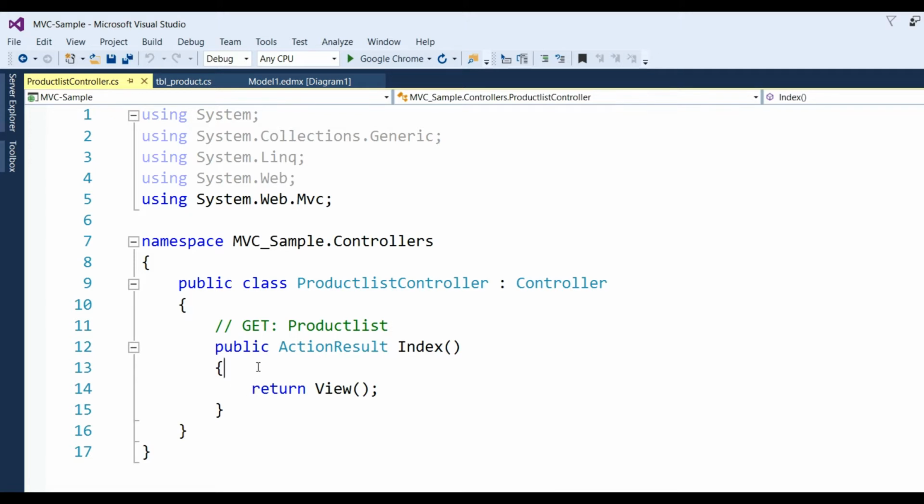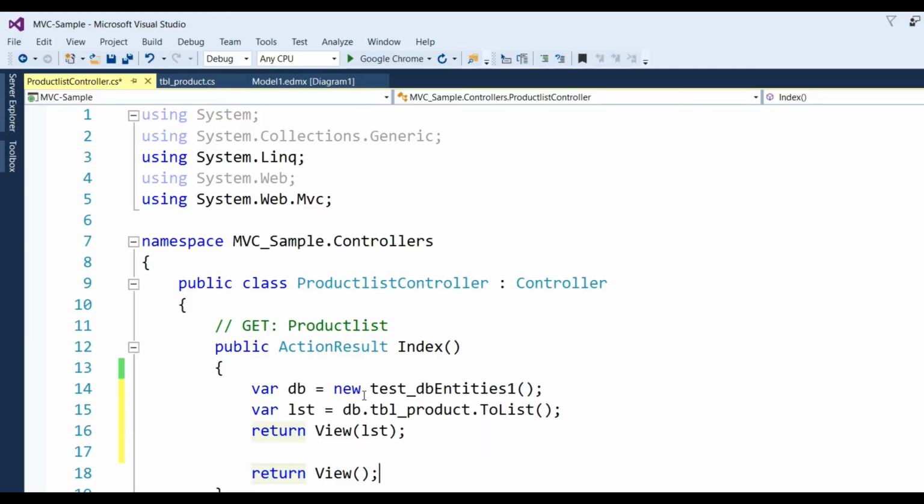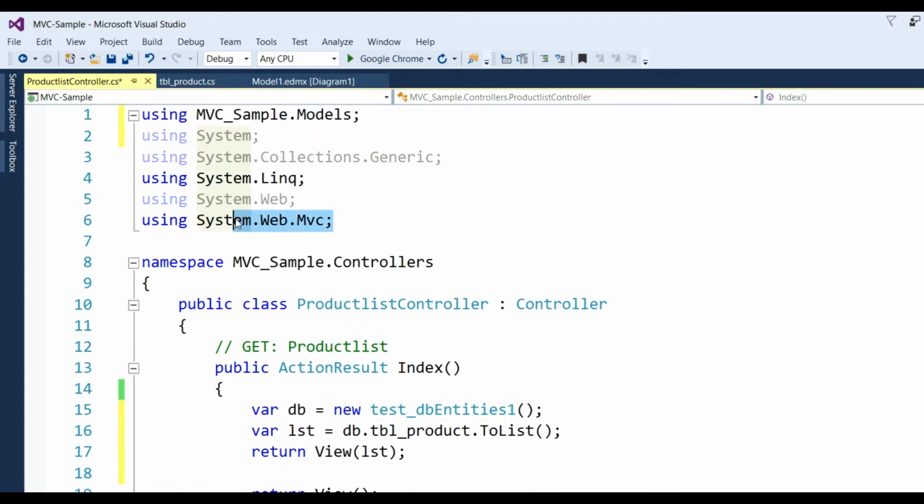Now I have to write the code here to populate the data from the database. So go here, and our DB context is TestDBEntities. Now I have to add the model namespace, MVCSample.Models, and delete this. Here you are getting db equal to new TestDBEntities, and define a list, db.tblProducts.ToList, and the data of the products will be shown in list format, and that list will be shown in the view.